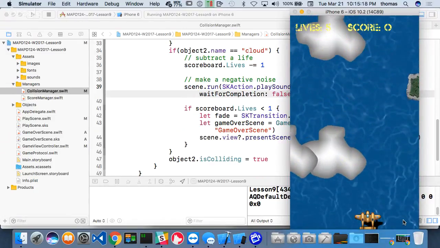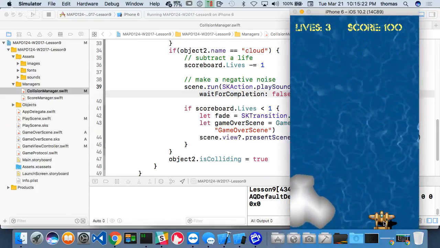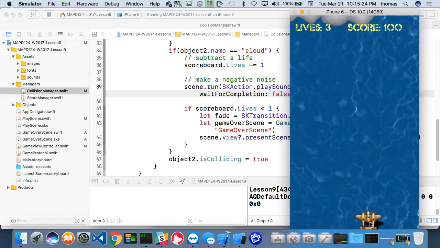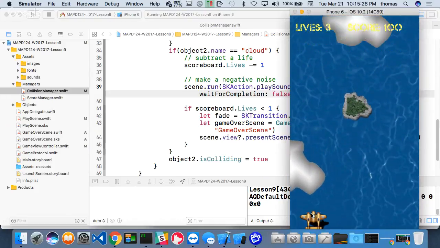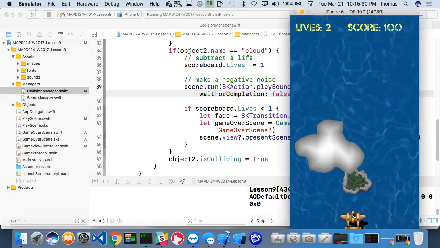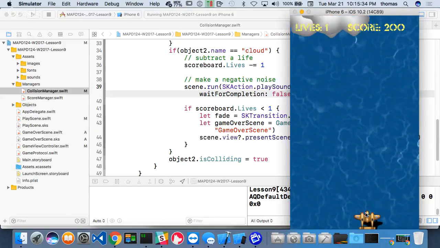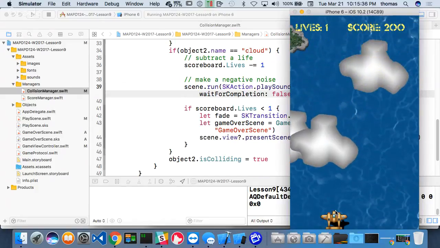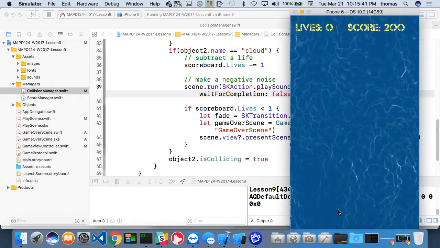Let's get some points first. Yay. Somehow there's no clouds all of a sudden. Okay. All right. Yay. One more. Wow, no clouds. That never happens, right? And then, so what happened? So it worked, right?